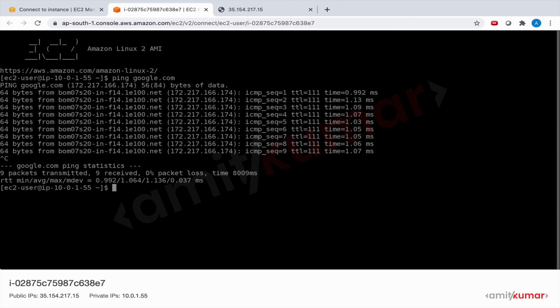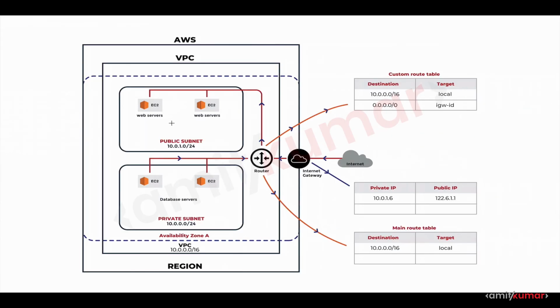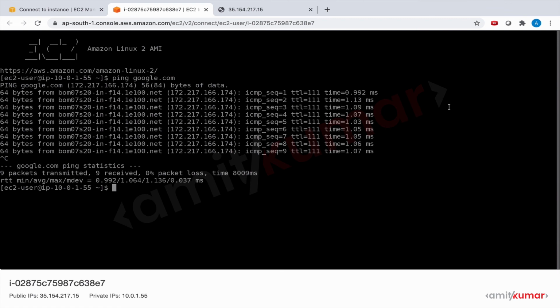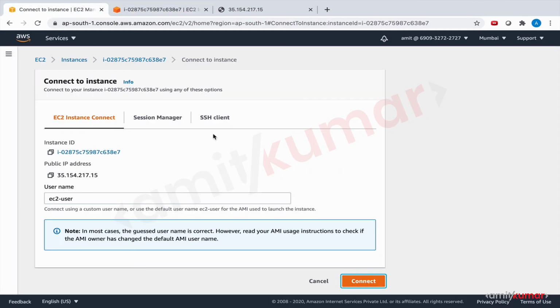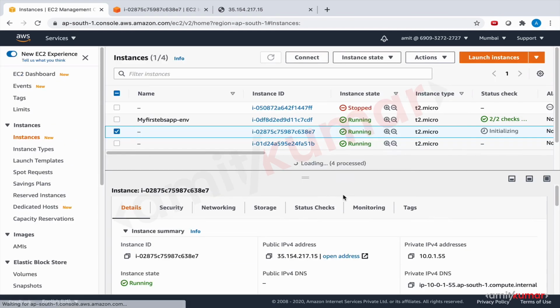How? Okay, let us see this. From here, the request is coming to the router. Router is consulting the route table. Route table has an entry to internet gateway, and that's how it is going out. We already know that this EC2 instance is in public subnet.